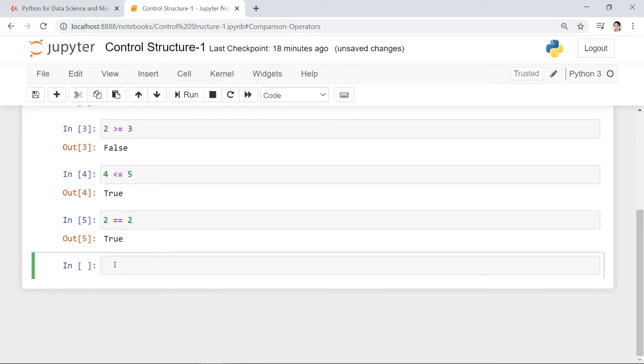One common mistake for beginners in programming is that they write the equality operator with just a single equal sign. An example is this one: is 1 equal to 2? This is a very common mistake when using comparison operators. Remember that the equality operator has two equal signs. Always remember that.